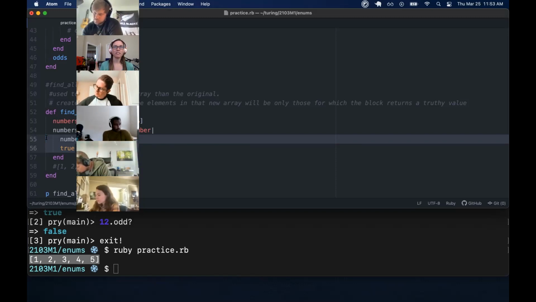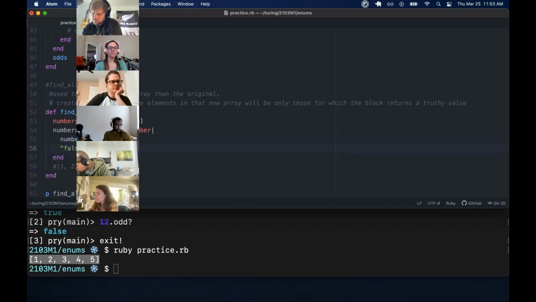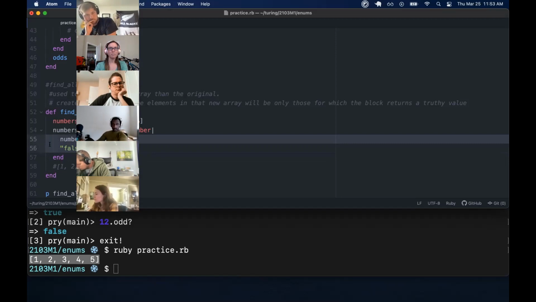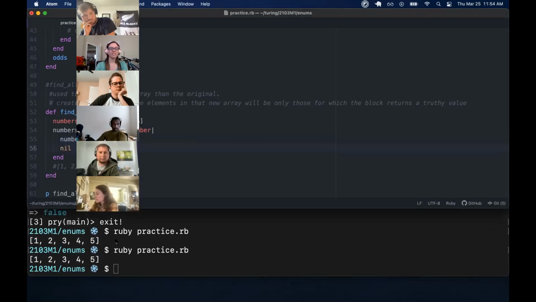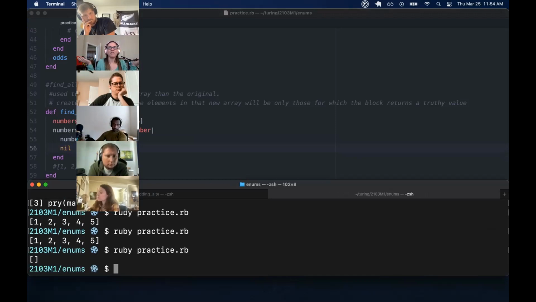0 is truthy. An empty string is truthy. An empty array is truthy. The string false is truthy. So as long as this block is returning a truthy value, we're going to get all the things. Find_all says you want this element if this block is truthy. So if it's anything other than false or nil, you want this element. Even the string false is truthy. If we end this with nil, then we'll get no elements, nothing. Nil is never going to be truthy.